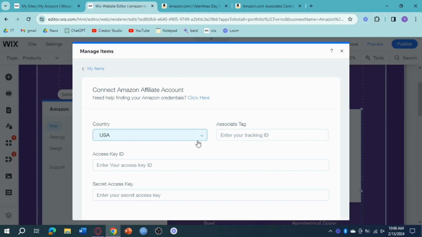It will ask you what country you are, your associate tag, access key ID, and the secret access key. Just input all of that, and then from in there, you should be able to add the products that you're affiliated with.